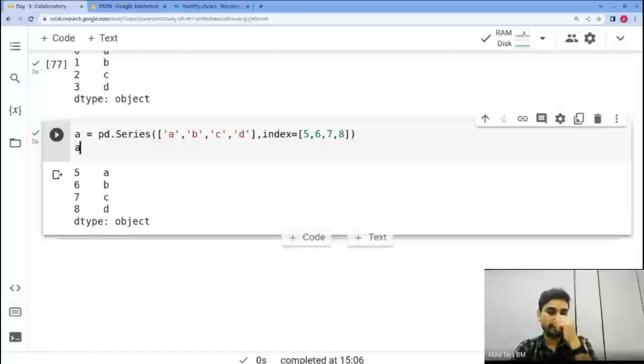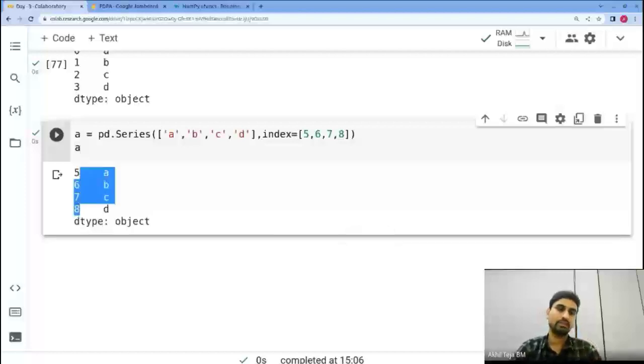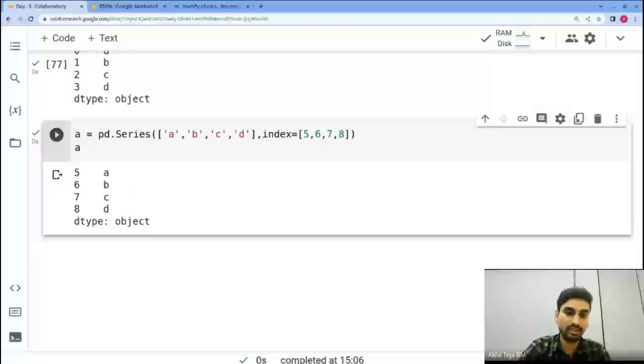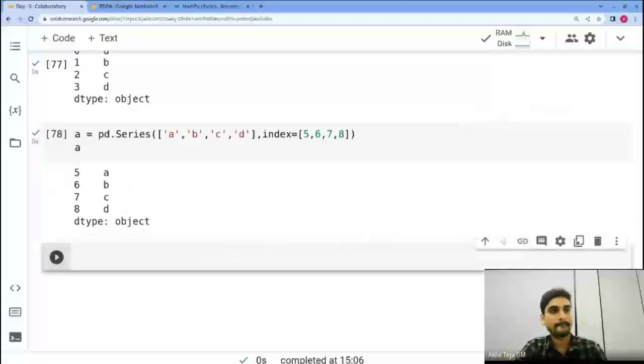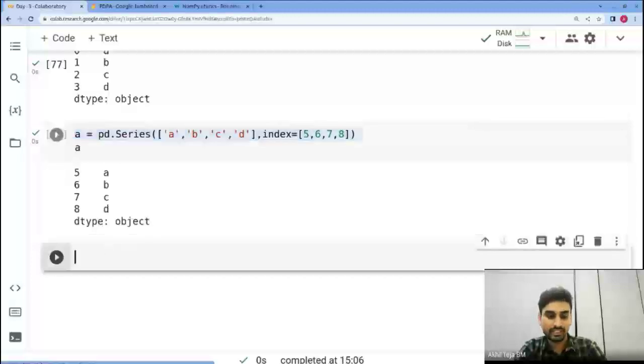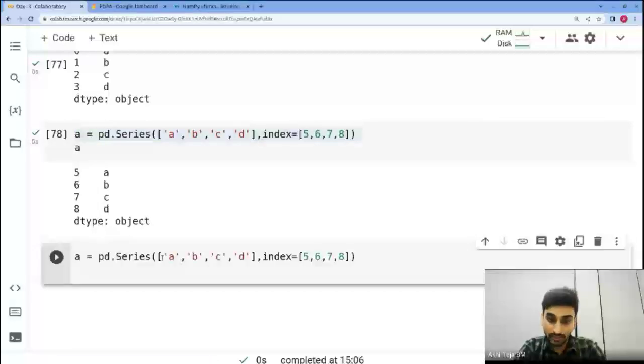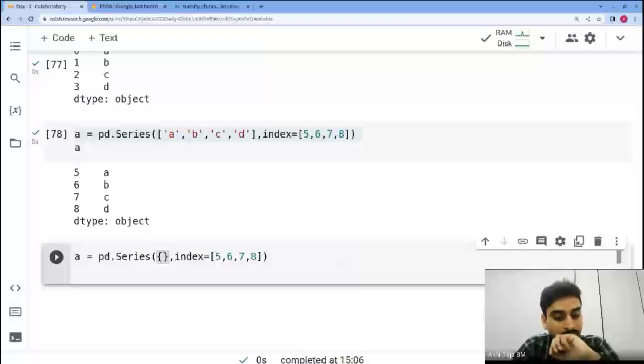So this is how it prints. You can have customized positions and customized values like this. This is how you build a series. An alternative way of building a series is with a dictionary in Python. If you see here, this is a list data type. Rather than this, I can give a dictionary like this. You do remember that a dictionary is nothing but a key value pair. So you can say, I don't need this index parameter here.